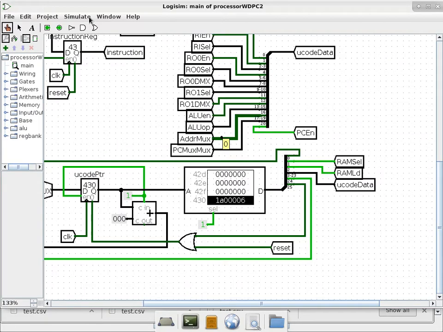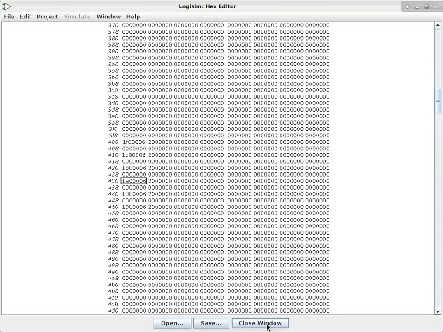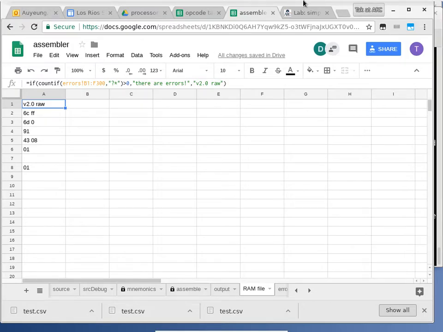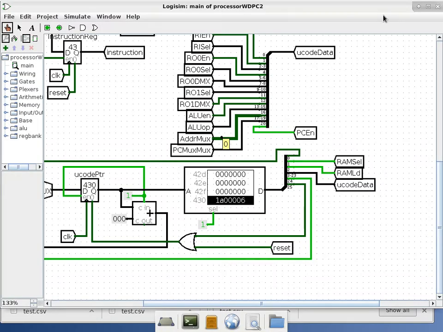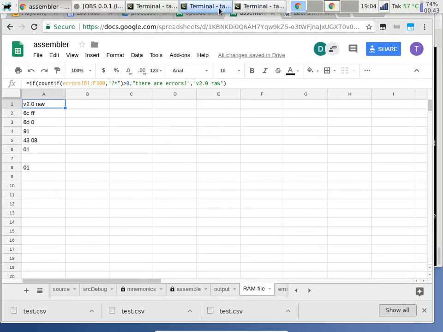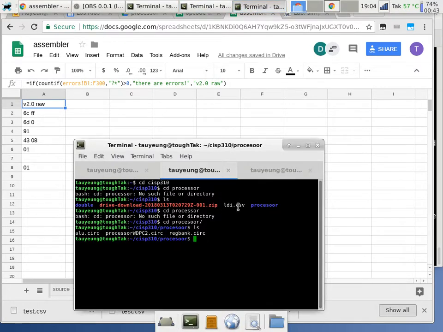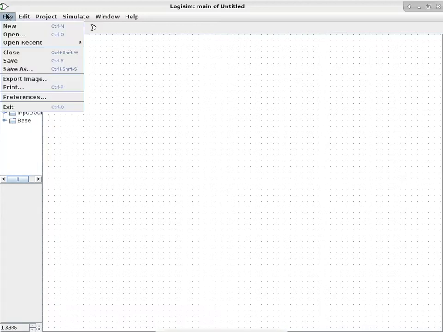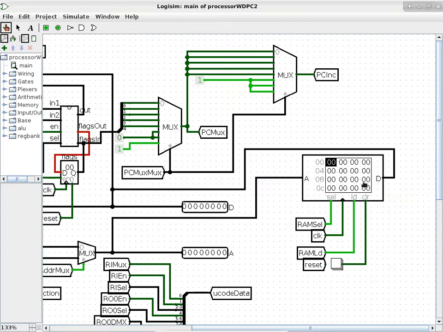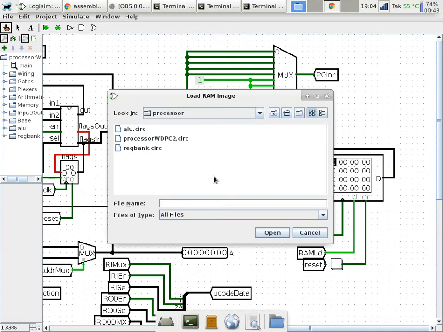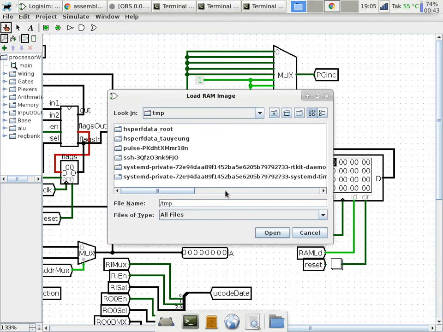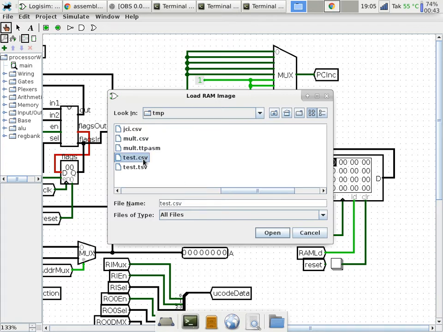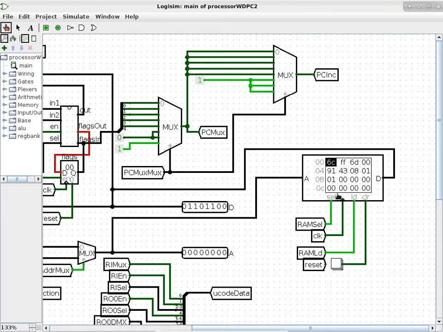And we go to the LogicSim simulator. We'll close this window, and then we'll close this one also, just so that we know that we are starting from scratch and not having that potential issue. So we'll restart LogicSim and go back to the processor file, right there. And then we'll go to the RAM component, load image from the temp folder. The file name that we want to load from is test.csv, not TSV. So we click open, and now we have the program here.